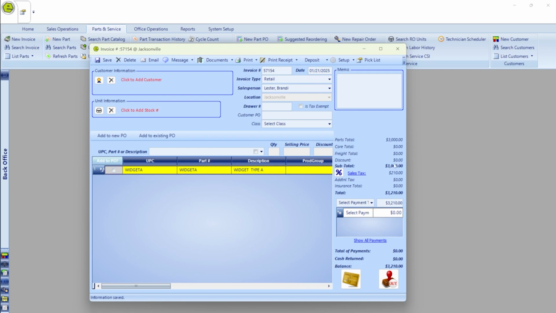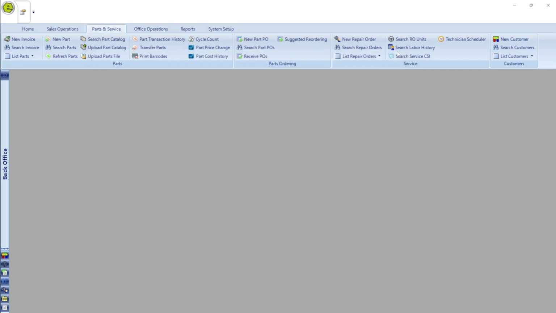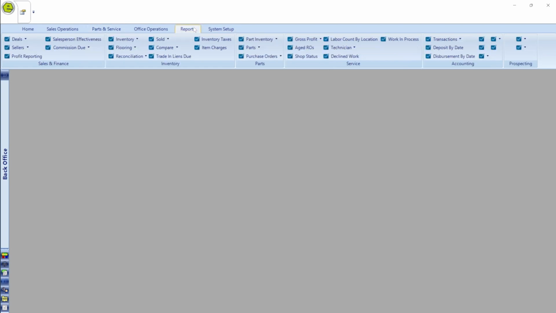The other thing that's very helpful is in EverLogic, if you're using Global Payments as a processor, we have a report that you can go to.